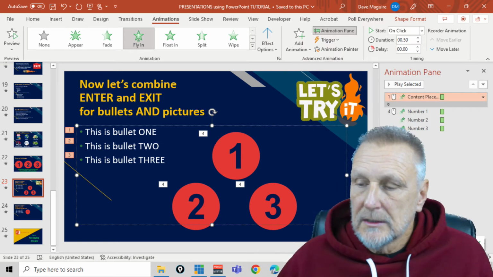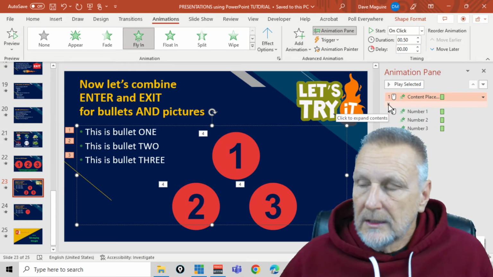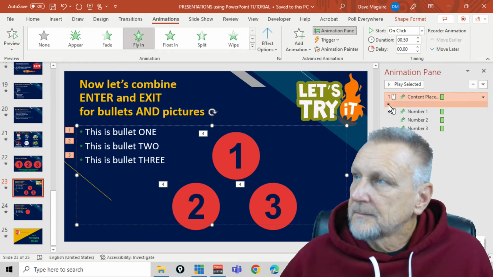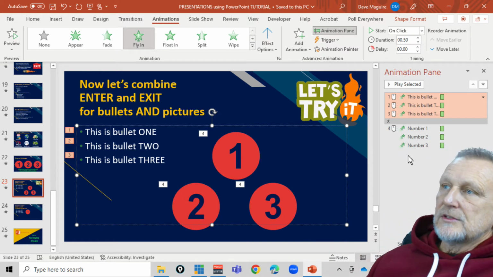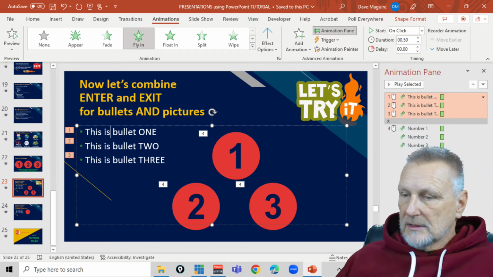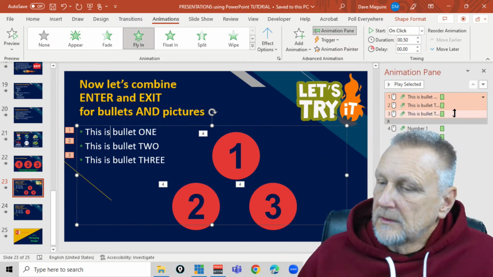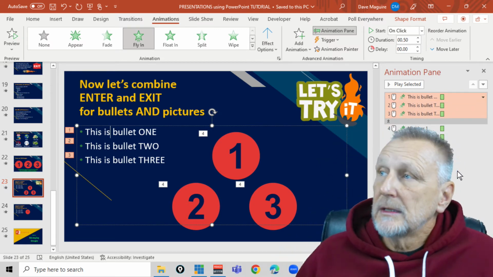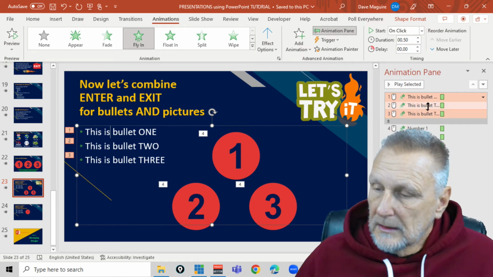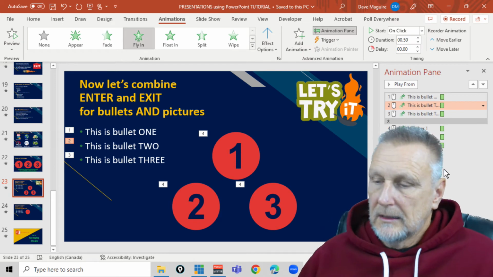That's because they're collapsed and grouped together as a set. If I want to see all of them individually, there's a little double arrow here, and if I click that, the set has revealed itself. I see all three of the animations now. And they have a consistent color behind them. That means they're still linked. If I click one, I've unlinked them.